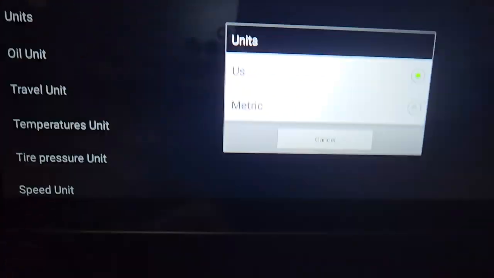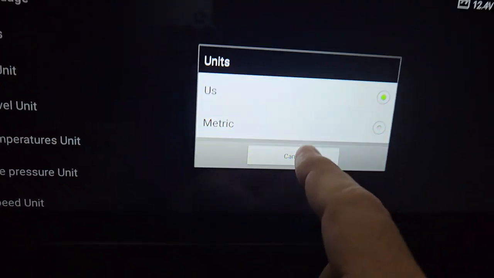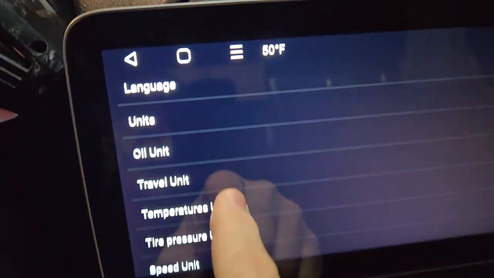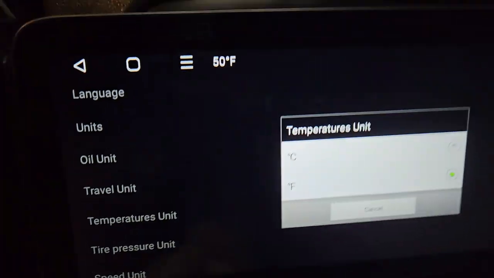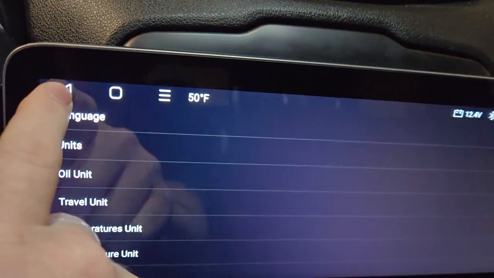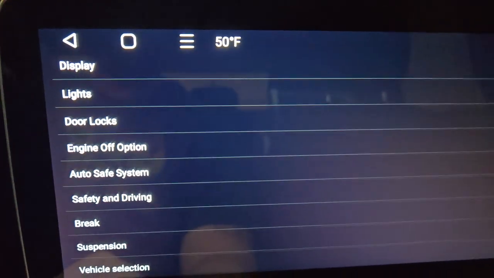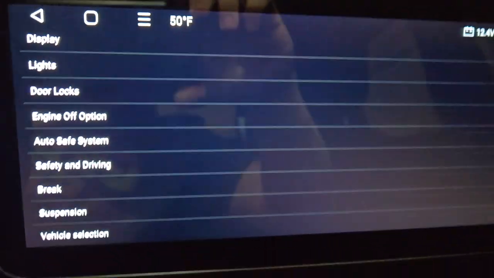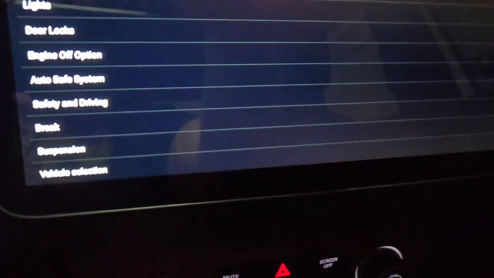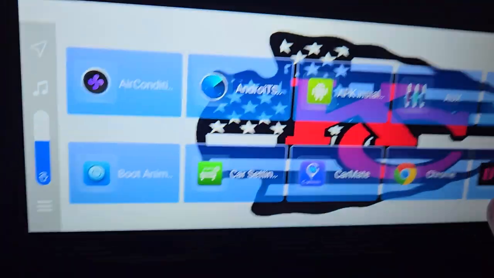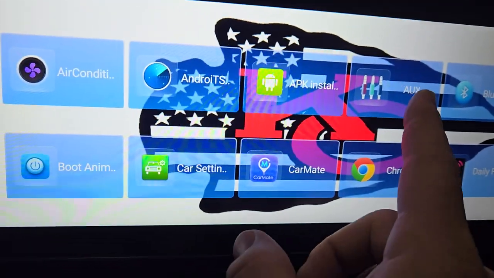So units, we do US or metric. You can change your temperature to Celsius or Fahrenheit. I'm in the US, so it's in Fahrenheit. Definitely not Celsius, because I don't speak Celsius. All right, so we go back to our menu.